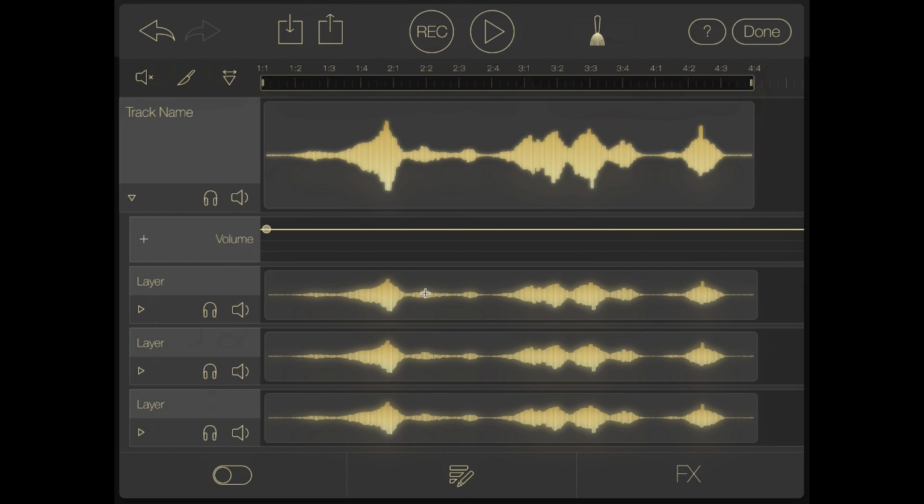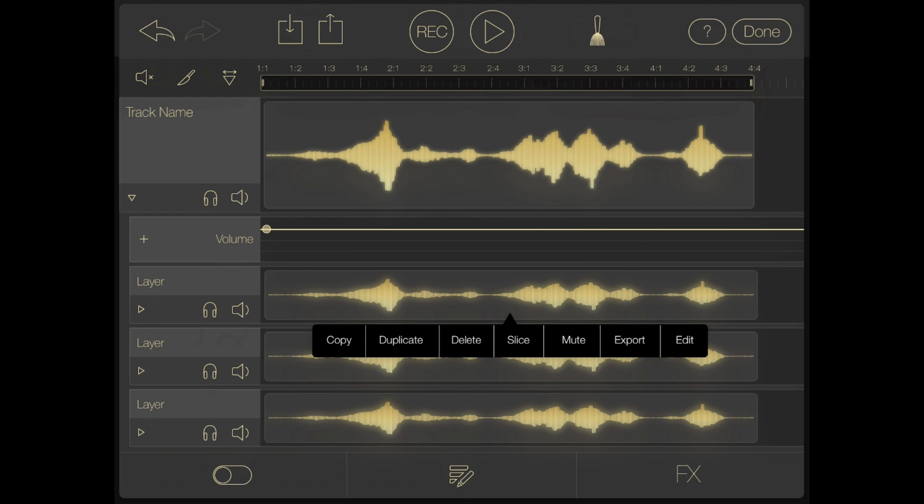and if you tap one of these waveforms, you get the edit controls, so you can copy it to the clipboard, you can duplicate it, which will just put another version of it right at the end, and then you can drag it around. You can delete it entirely, delete this segment from the layer, that's this bit here. You can slice it, I'll talk about the slice tool shortly. You can mute just that segment, export it, and then edit it using the iOS 8 extensions feature.